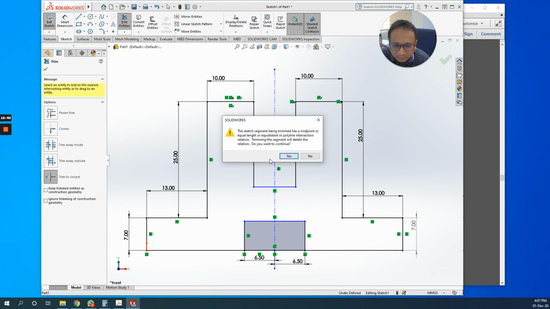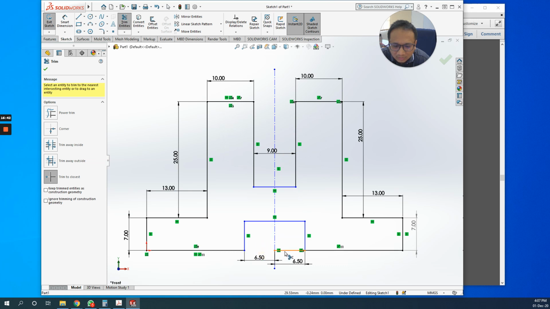Alright, so once you have done all this, you need to trim the drawing. This drawing here, you have to trim. Yes, click on again to continue. Trim this drawing as well. Click on yes. That leaves you only with two drawings.